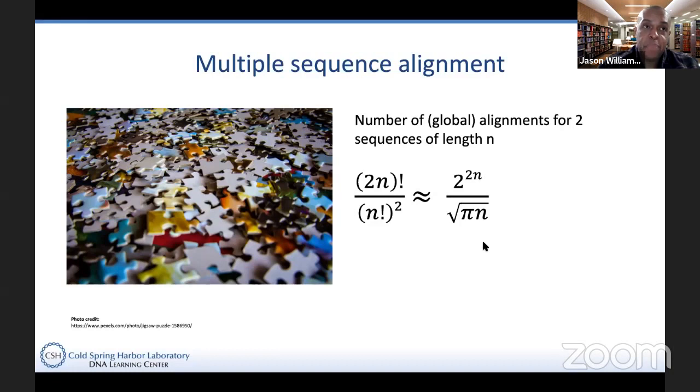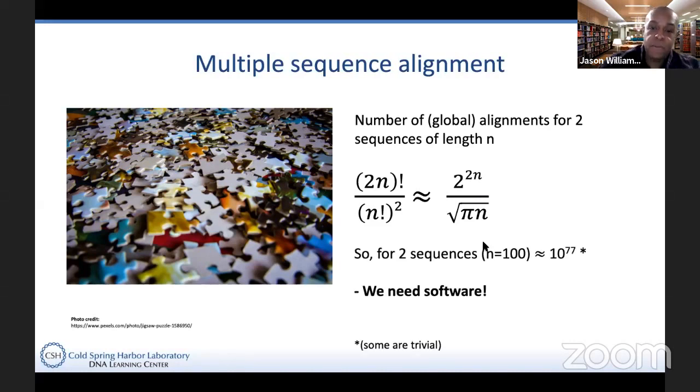And so it turns out to be computationally challenging as the problem gets bigger. What that means, this equation, is that if you have two sequences which are only 100 nucleotides long, there's 10 to the 77th possible ways that you could line them up. Now, that's a little bit misleading. It is still a big number, but some of those alignments will be basically the same thing and trivial. But the key thing to take away from this is that you actually need software in order to do this well.